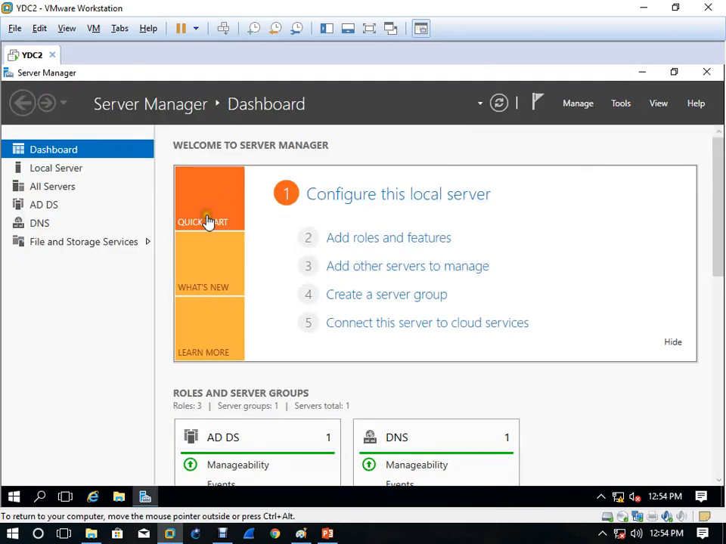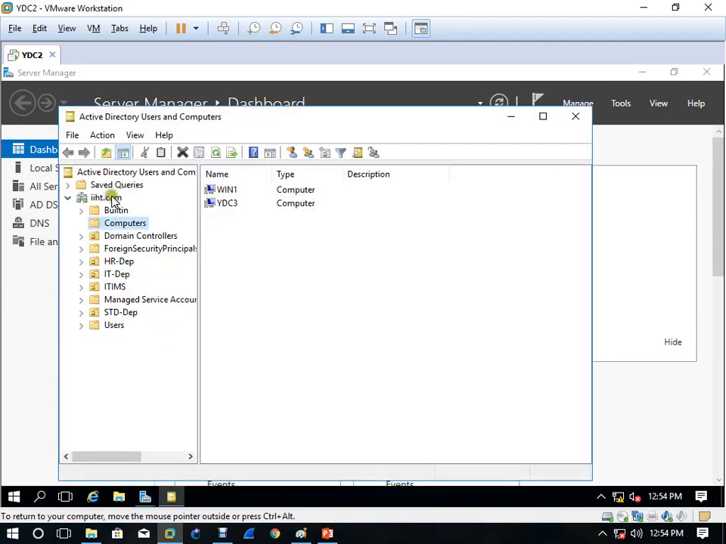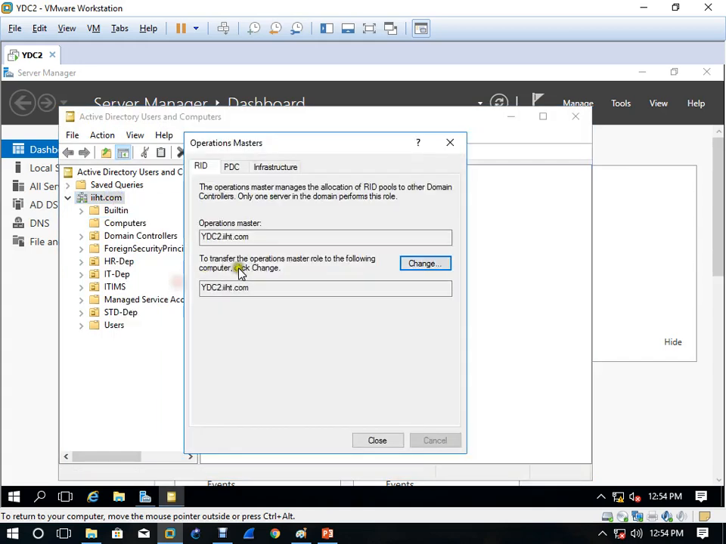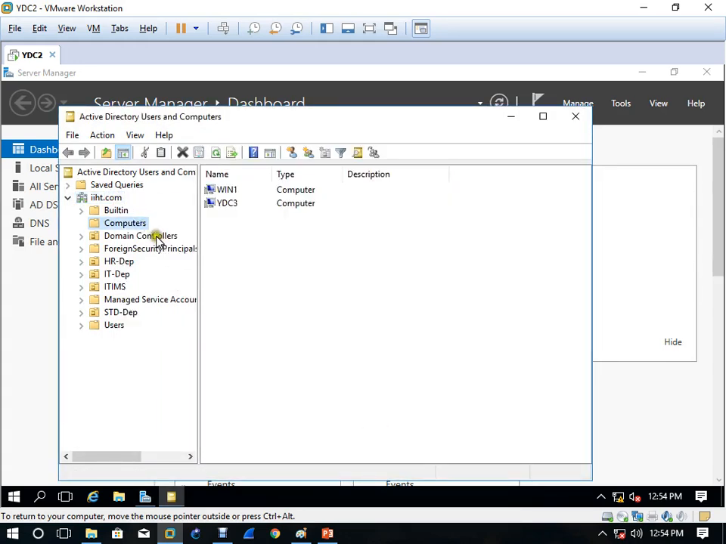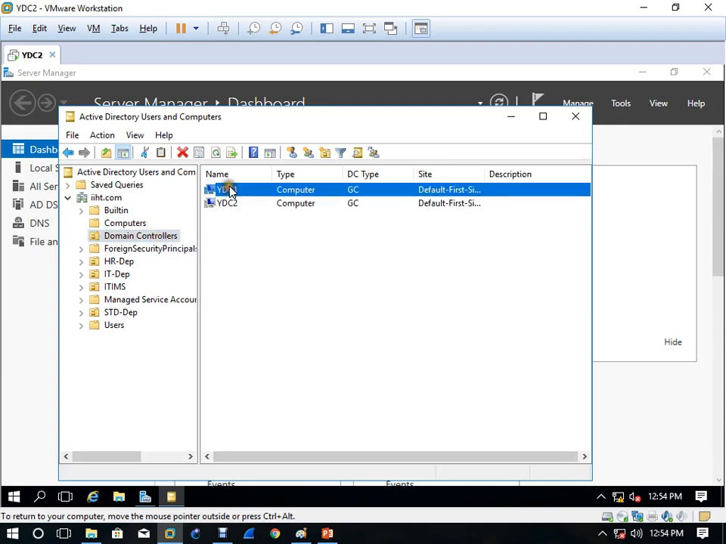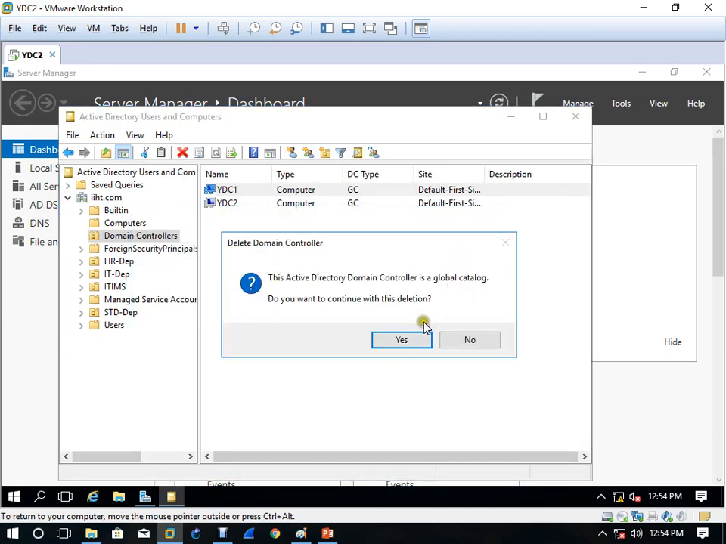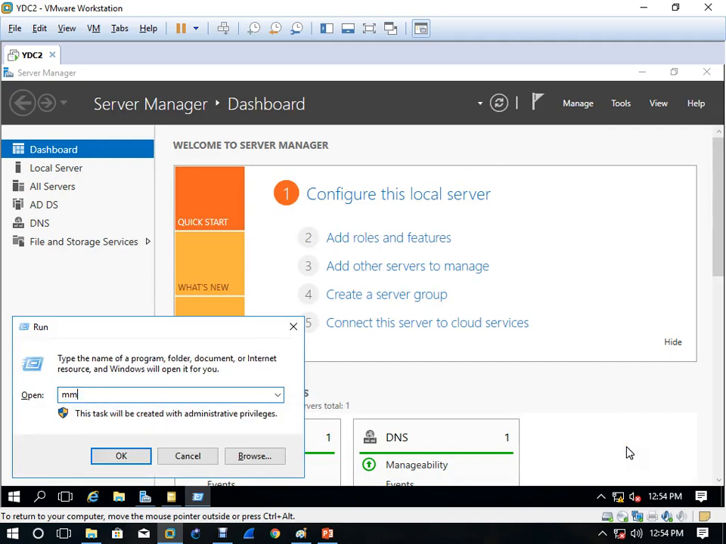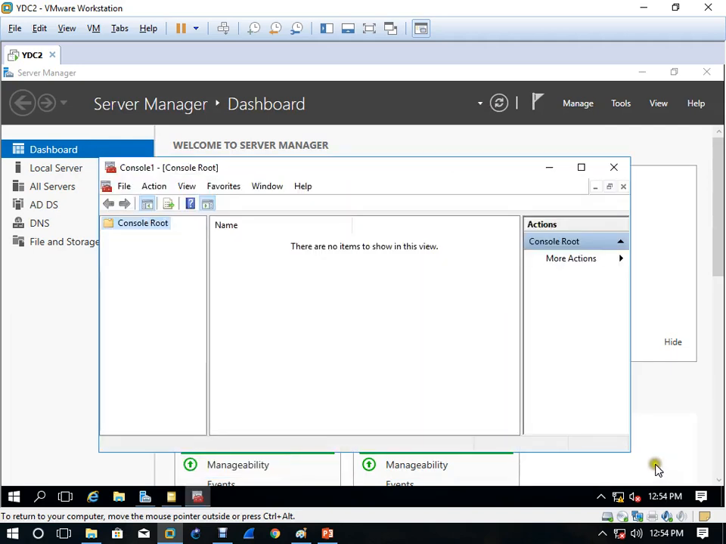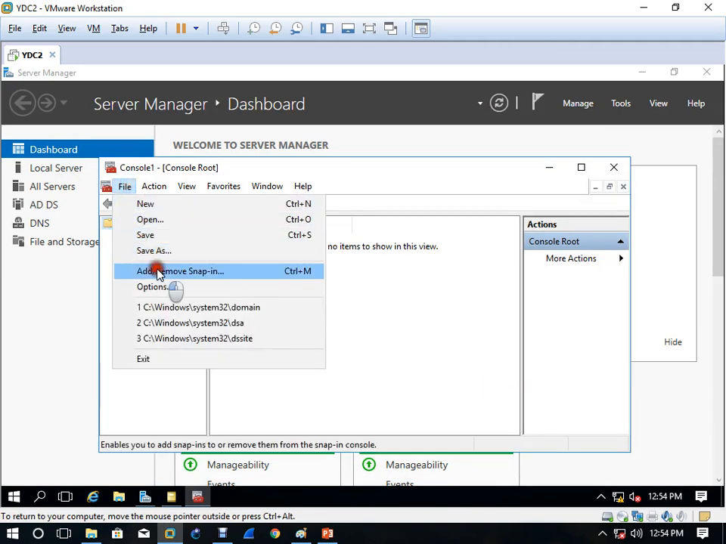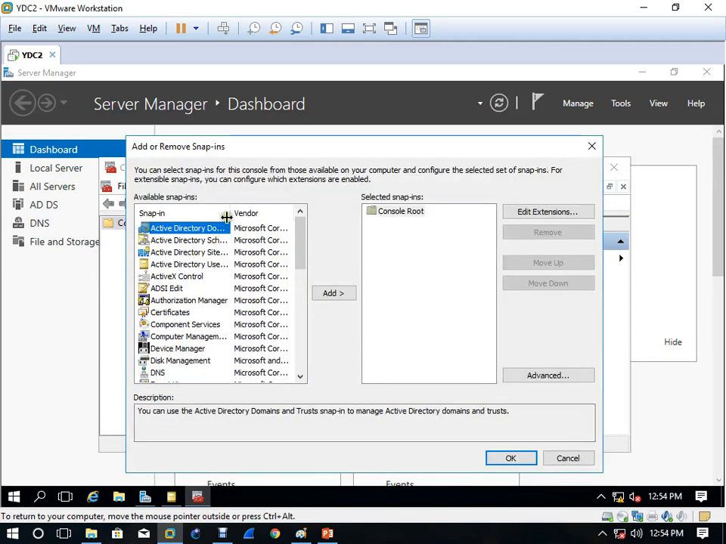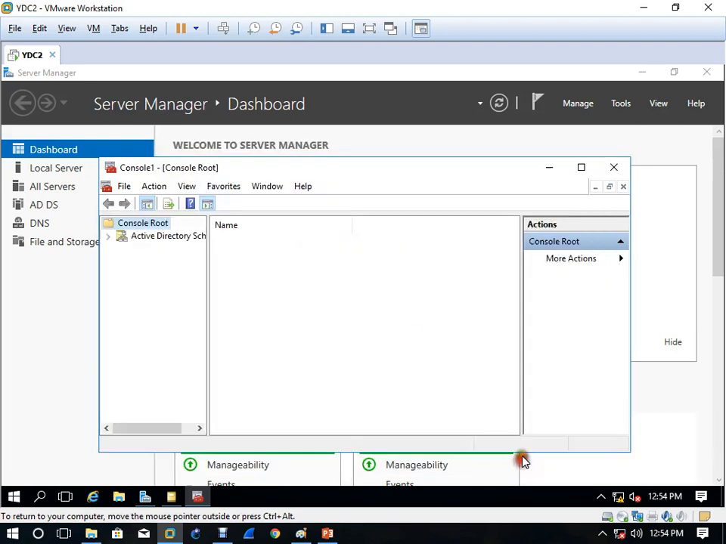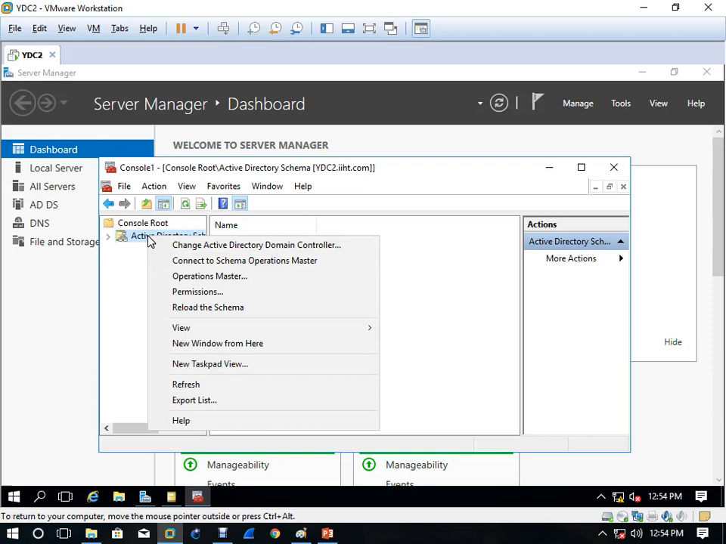Active Directory Users and Computers. Right click, Operations Master. It is replicated. But if you come to the domain controller and you are seeing this, what do you have to do? Delete it. Now schema is remaining. Type MMC. Schema, add, OK, and then right click, Operations Master.